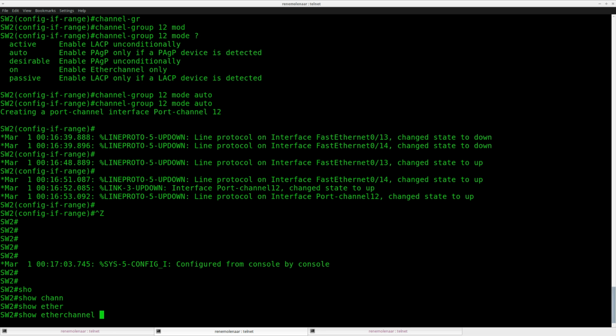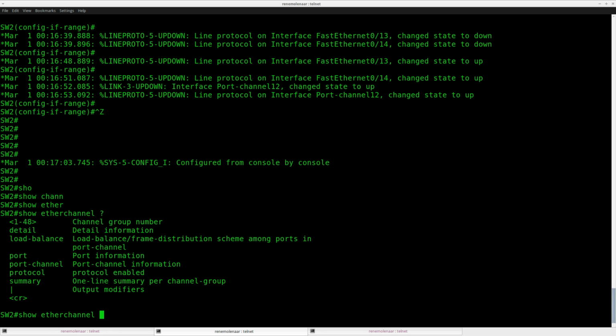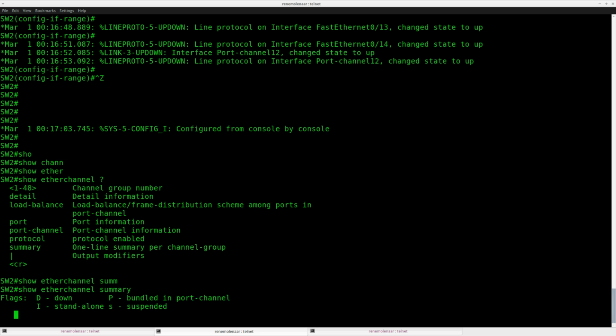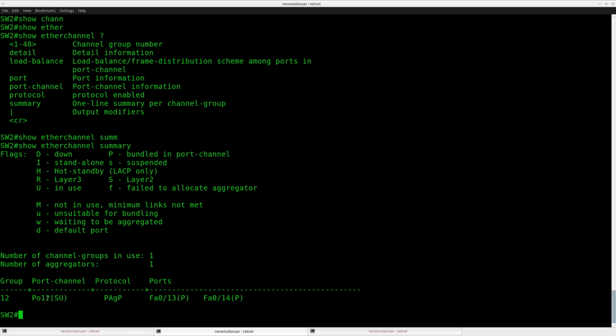So show etherchannel question mark. And there's a couple of commands here. For example, we can do summary. You can see that port channel 12 is active. It says SU. The S stands for layer 2. It's a layer 2 EtherChannel. It's also possible to create a layer 3 EtherChannel. So that's the same thing as using the no switchport command on an interface. But keep in mind, you need a layer 3 switch for this. It's also known as a routed port. The protocol is PAgP, and these are the two interfaces that have been added to the EtherChannel.